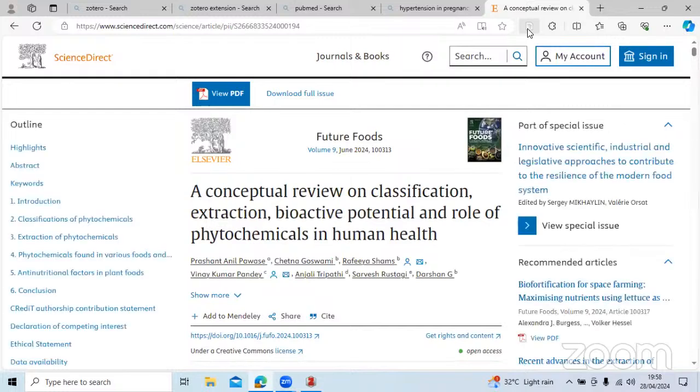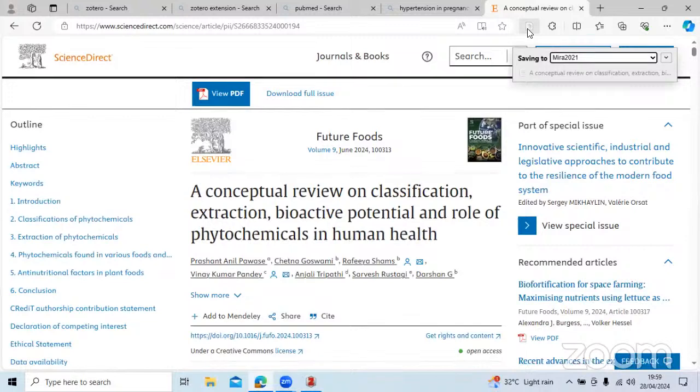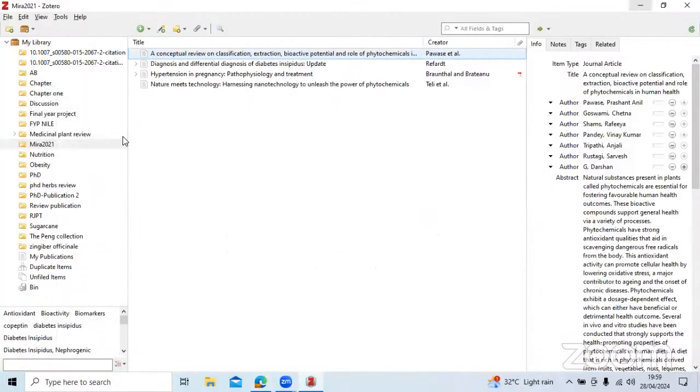So I've downloaded like 4 papers now, which include a conceptual review on classification, extraction, bioactive potential, and role of phytochemical in human health. So this is another paper I downloaded, and it has saved to mirror. If you come back to your Zotero application, you can see the mirror folder we have.